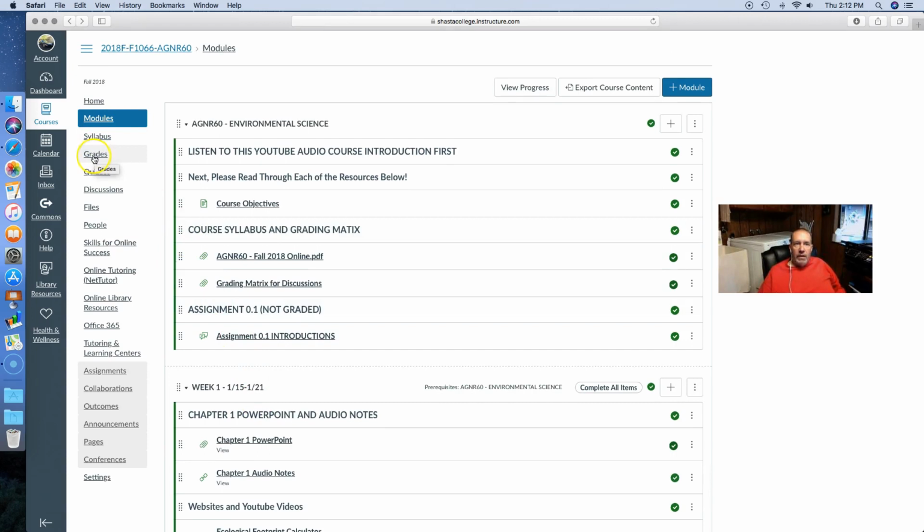The links on the side include a grades link, so make sure you log into that frequently and track your progress. You have a direct link to the quizzes and the discussions as well. You can access everyone else in the class if you want to communicate with anyone else or send them an email, basically. And then a number of other resources that Shasta College offers, including links to help you be successful in a fully online class, tutoring, library resources, and a bunch of other stuff.